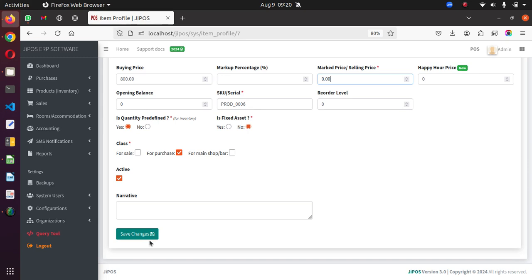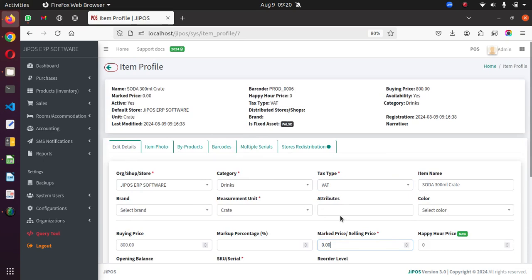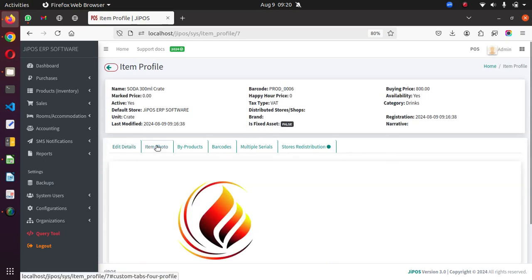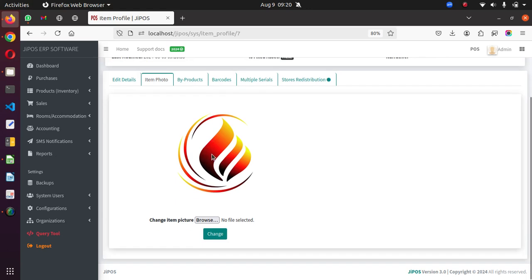That's the basic details of an item. Now apart from that, we have got the item photo. You can change the photo here, and this particular photo is visible at the terminal, that is at the point of sale section. This photo is also visible for those who are going to use the online shop that we have in JiPOS version 3 and later versions.